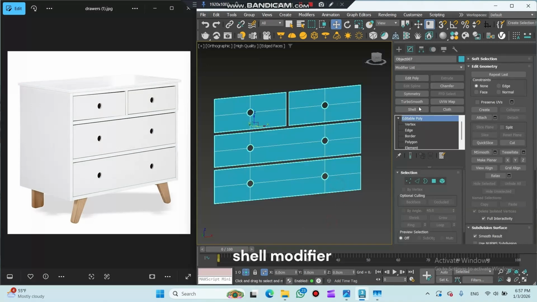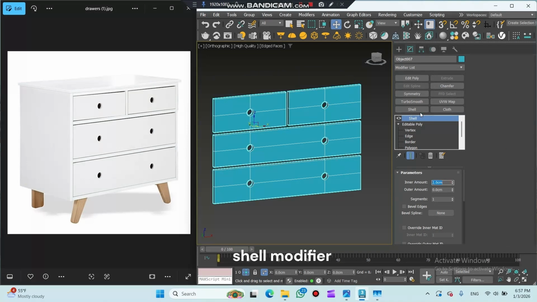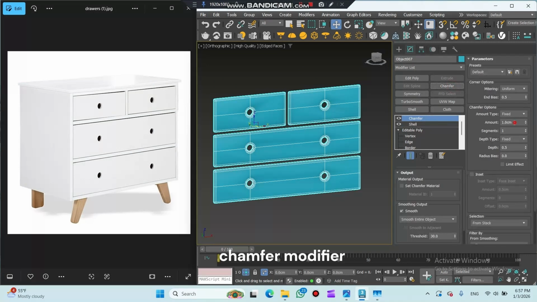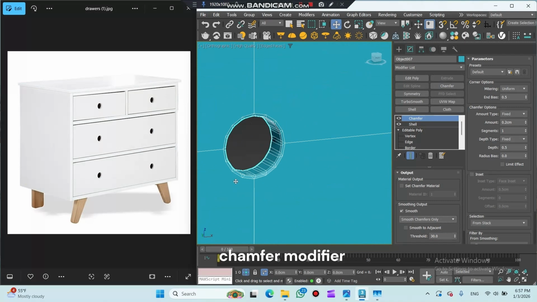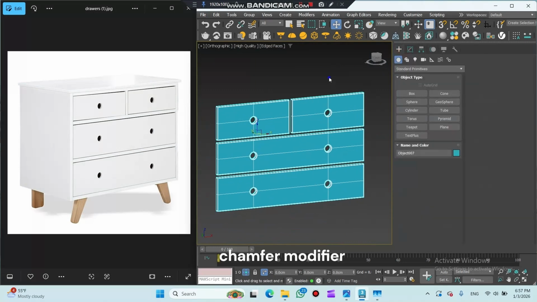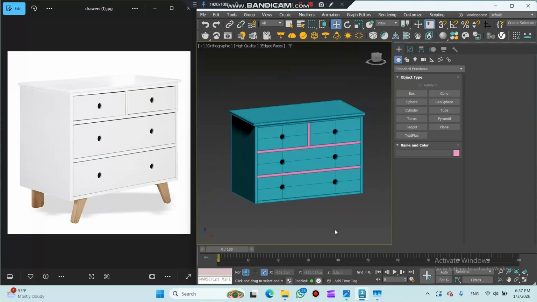Now I will add a shell modifier. I want the inner amount 2, and then I want to add a chamfer modifier, make the amount 0.2, and use chamfers only. Now here I need to get closer and check if the edges are overlapping or not. So this amount is good enough for me. Now I will unhide all. This is my cabinet, and I need now to start modeling the legs.